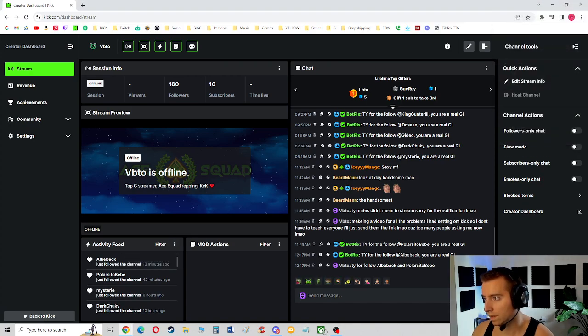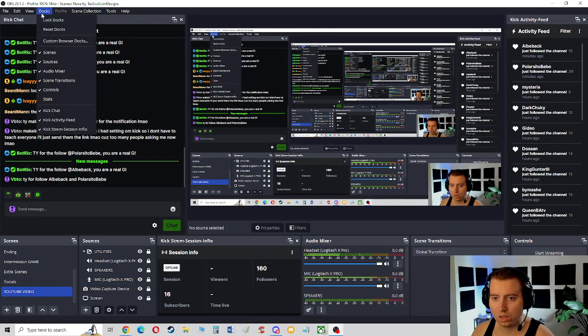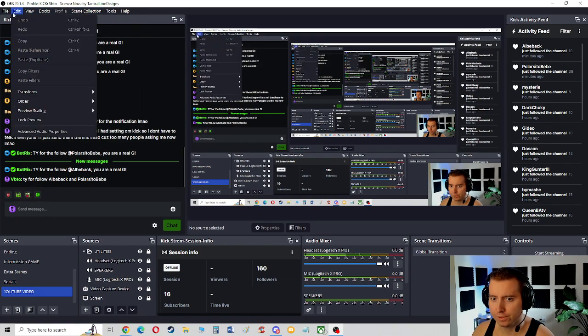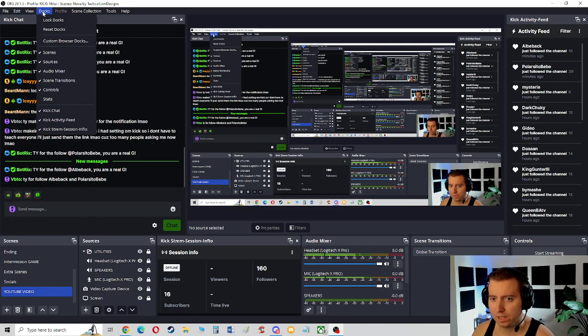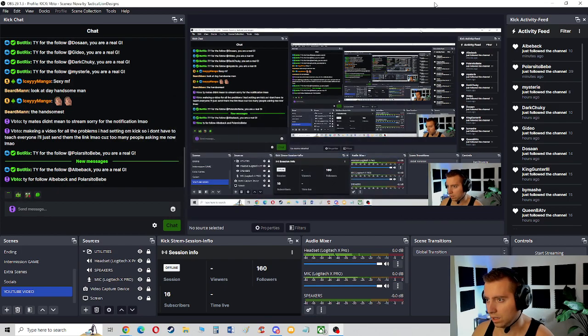Copy all that stuff, and then when you're on this, I'm sorry, this is bad, but yeah, when you're on this, you go to docs. You go to docs, and then you go to custom browser docs, and then you can add them, but you can see I already added them. You can call it what you want to call it, so like it says Kick chat, this says Kick stream session info, this is Kick activity feed, and then these are their respective links, and then you obviously hit apply.